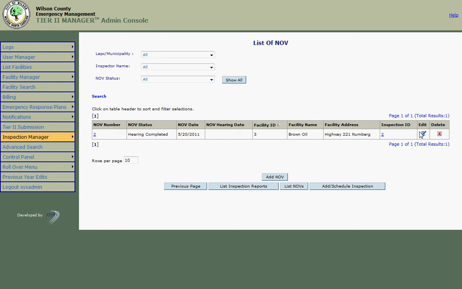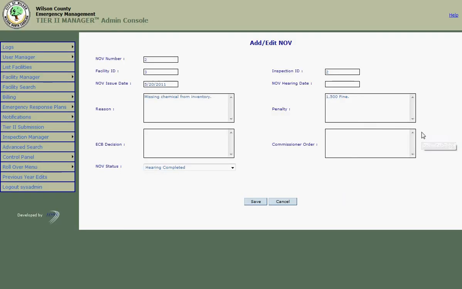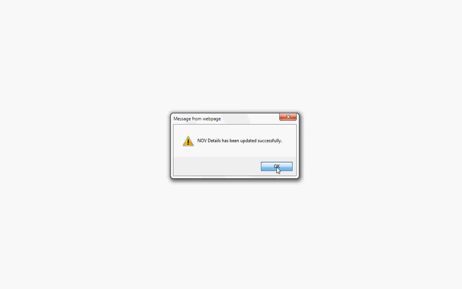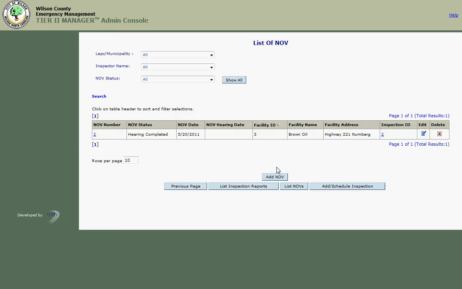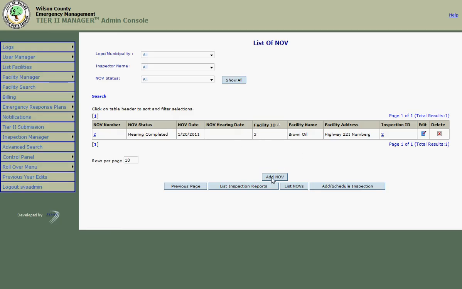Okay. They can click on Edit, and this is where they would document all the notice violation details, so what was the reason for the notice of violation, what is the penalty. They would choose the status they want to assign to this NOV, and then they would click on Save. Okay, if they wish to add a brand new notice of violation, they would just click on Add NOV, and that item will be added to the list.